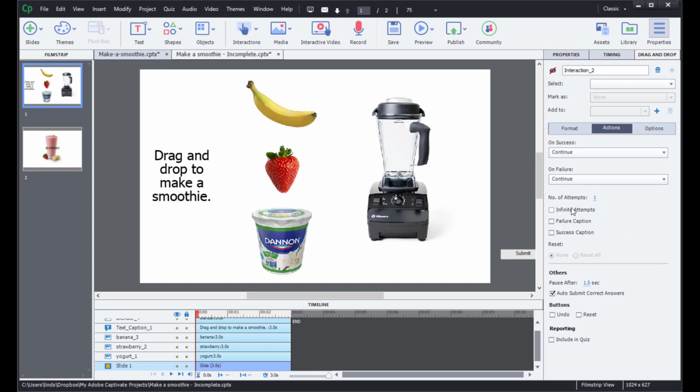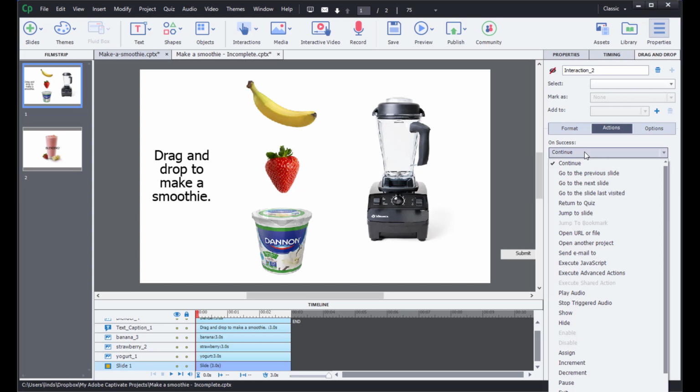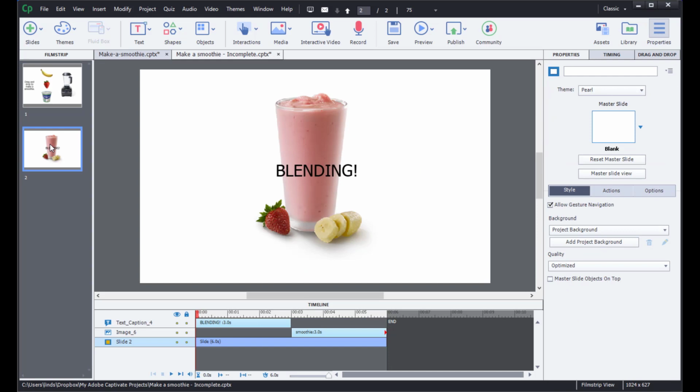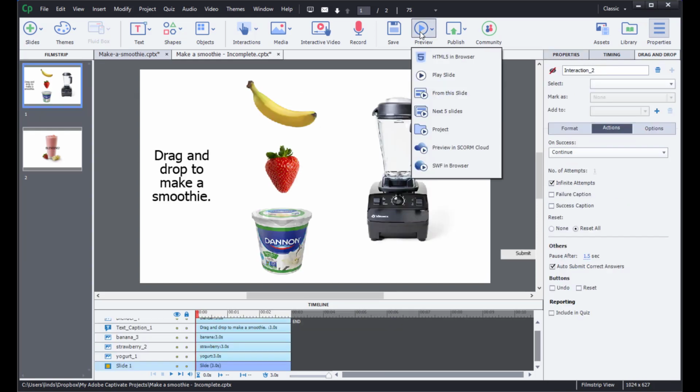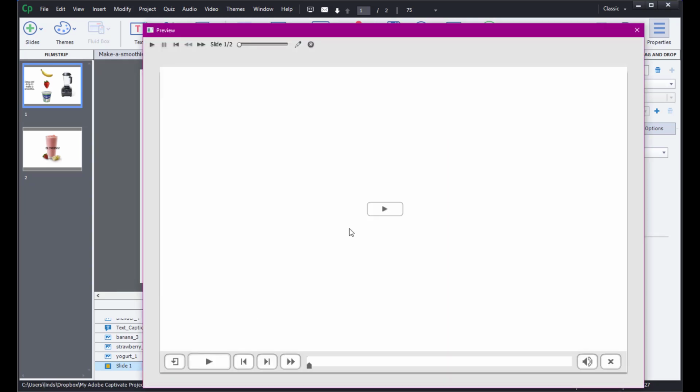Okie dokie. I am going to check infinite attempts so that if the user wanted to come back here and try it again, they can. That's totally fine. And I'll click reset all if they want to do infinite attempts. This doesn't really matter, I won't demo this, but that's an option for you to decide. All right, and on success, I do want it to continue, and that means that it will run to the next slide. So the first thing I want to do is check and see if this drag and drop interaction is working before I move on and program the rest.